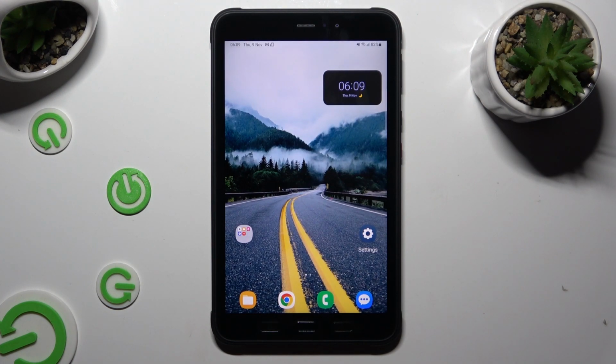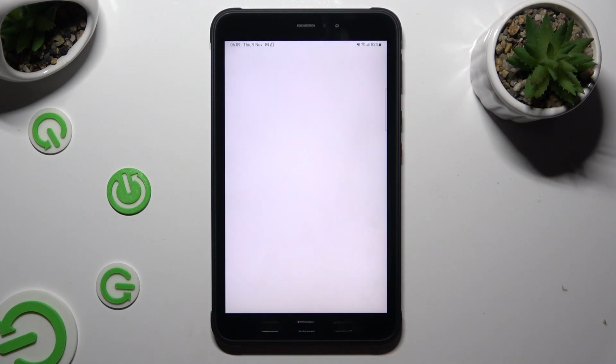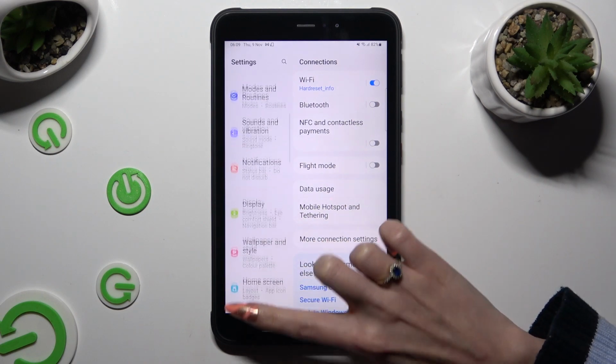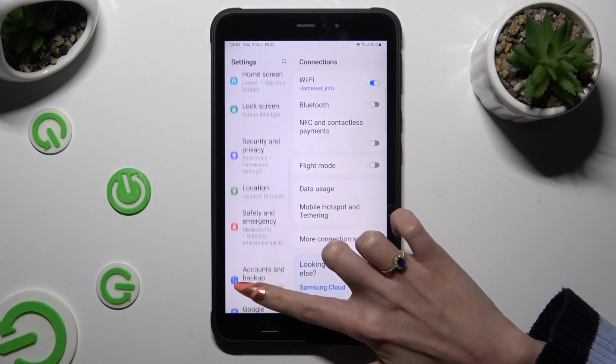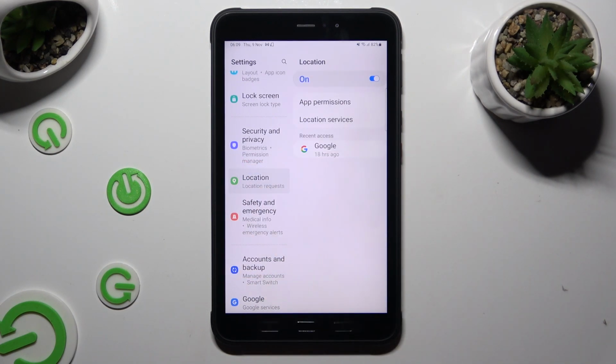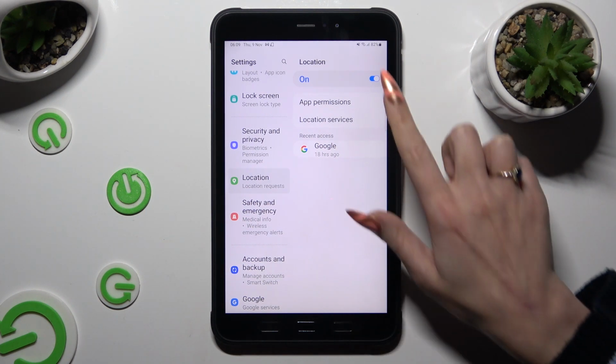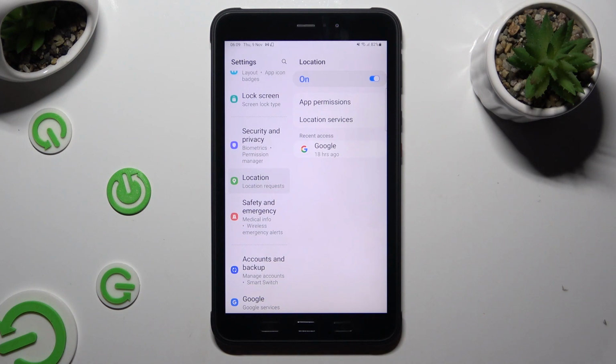You can also go into Devices Settings, scroll down and click on the Location section. Then tap on this switcher at the top to manage it.